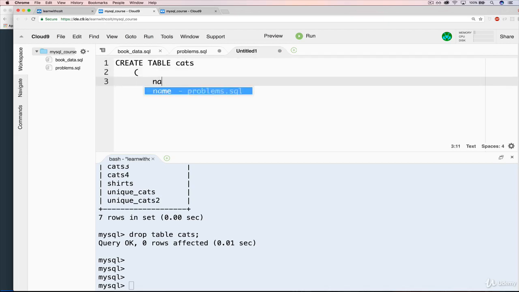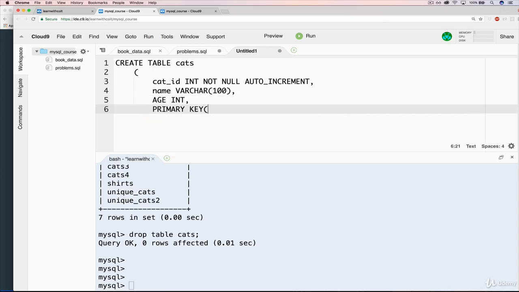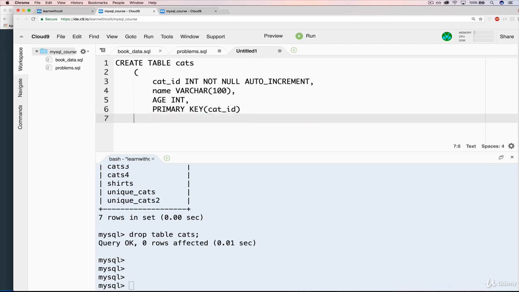We'll have name, which is varchar 100. Let's do an ID as well. See how easy that was if I made a mistake. Cat ID will be an int, not null, auto increment, comma, name varchar, and then we'll do age is an int, and we'll do primary key is cat ID. So this should all be review.